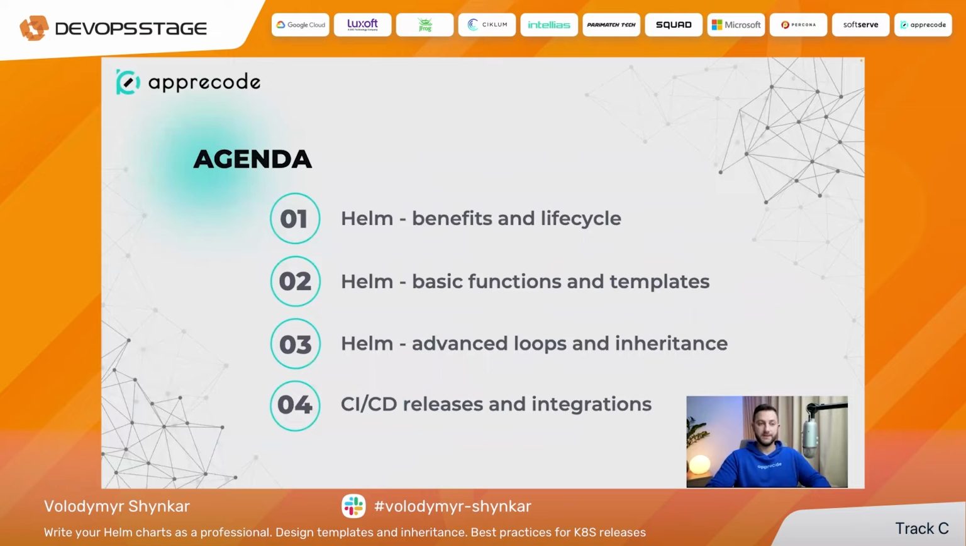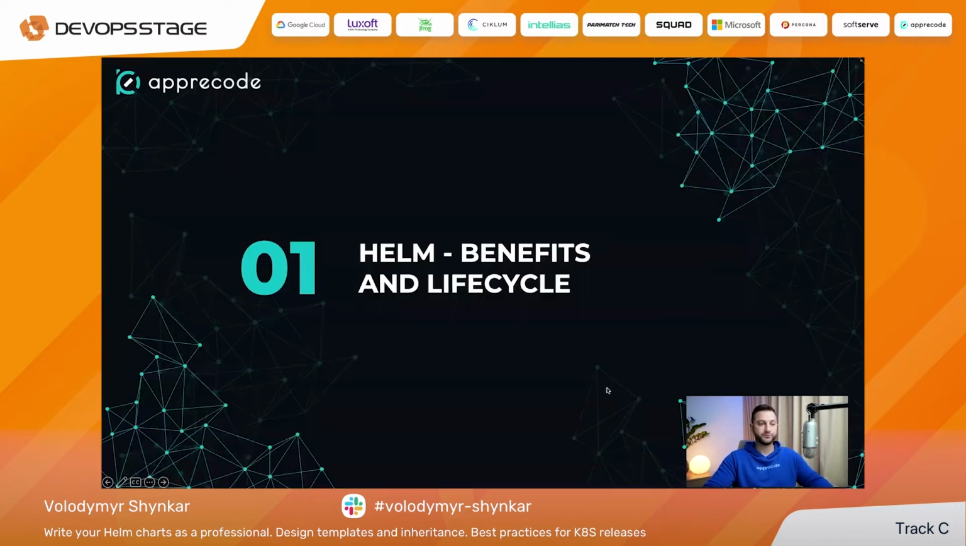So we have 4 subtopics. First, we will see how Helm works, the benefits, and how to work with it. Later we will proceed to functions and templates. In the third subtopic, I will show you loops and inheritance, of course, conditions, etc. And in the end, we will see how to deploy it, how to use it in production, and how to integrate it with other tools. So the first topic is lifecycle, benefits, and usage.